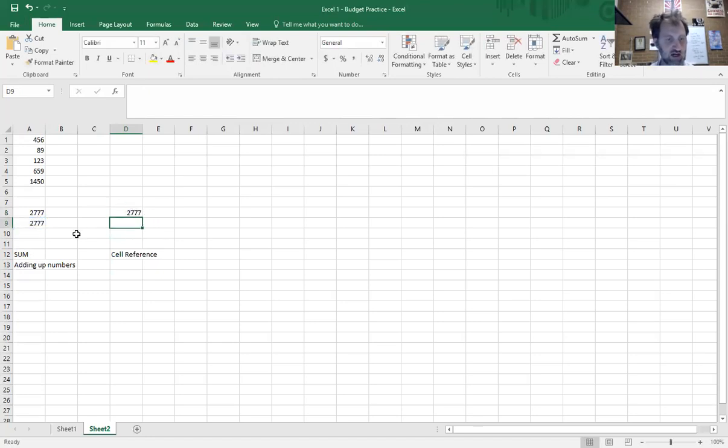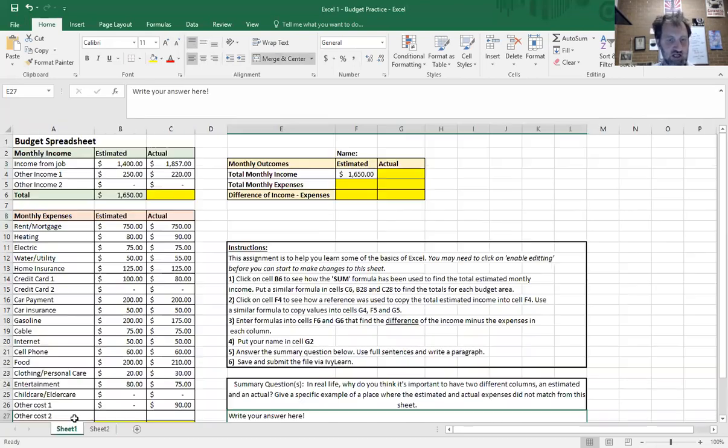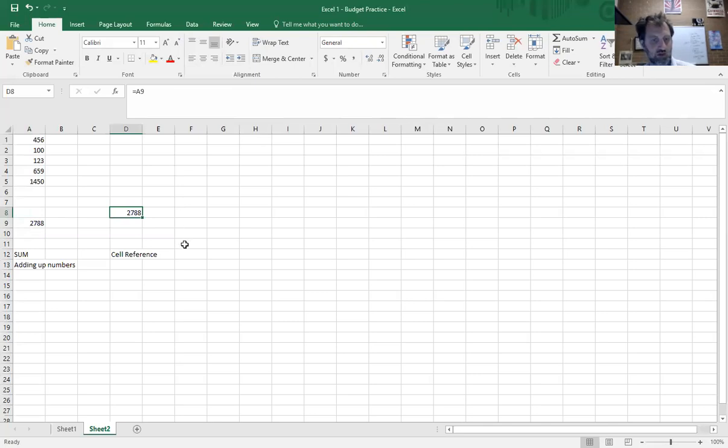Now the power of the cell reference, I'm going to get rid of this A8 because it's not necessary. The power of the cell reference is that if I change this number, it's like, oh, it wasn't 89, it should have been 100. That changes A9, and since I had a cell reference here, then D8 changes when A9 changed. So that's called a cell reference. And that's really all you need to do here. Do a couple of sums, these yellow boxes, do some cell references. Oh, one more thing. Glad I went over and looked at it. Subtraction.